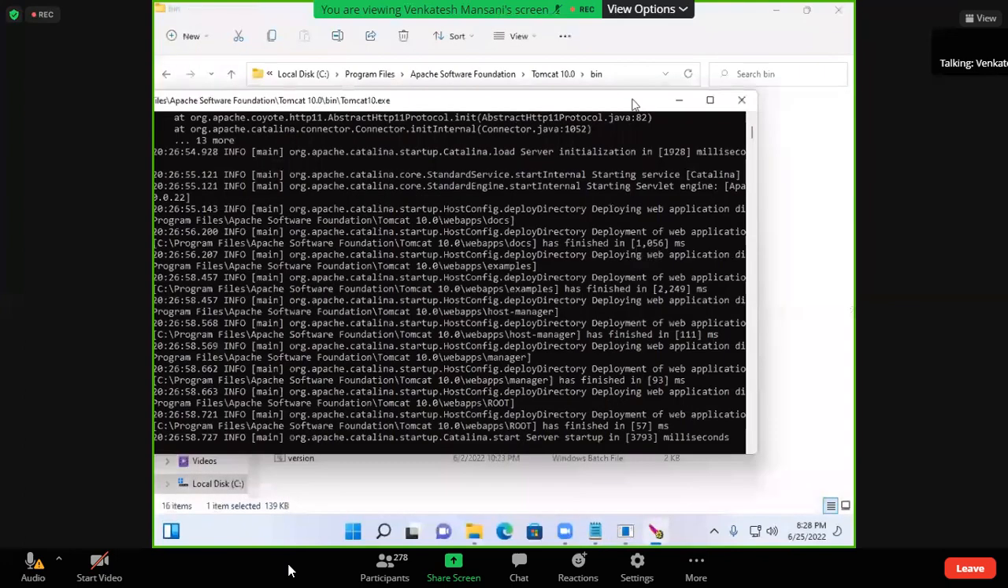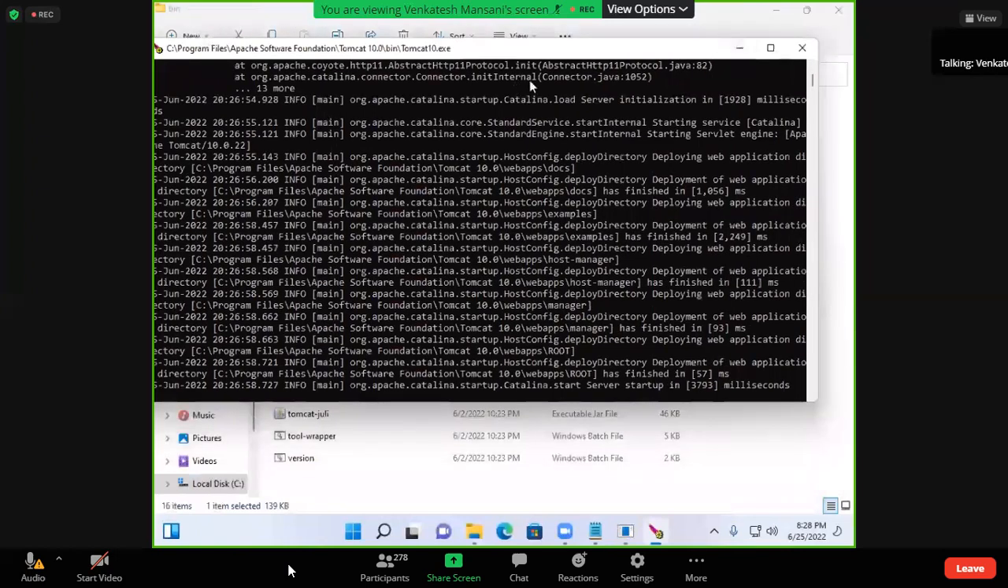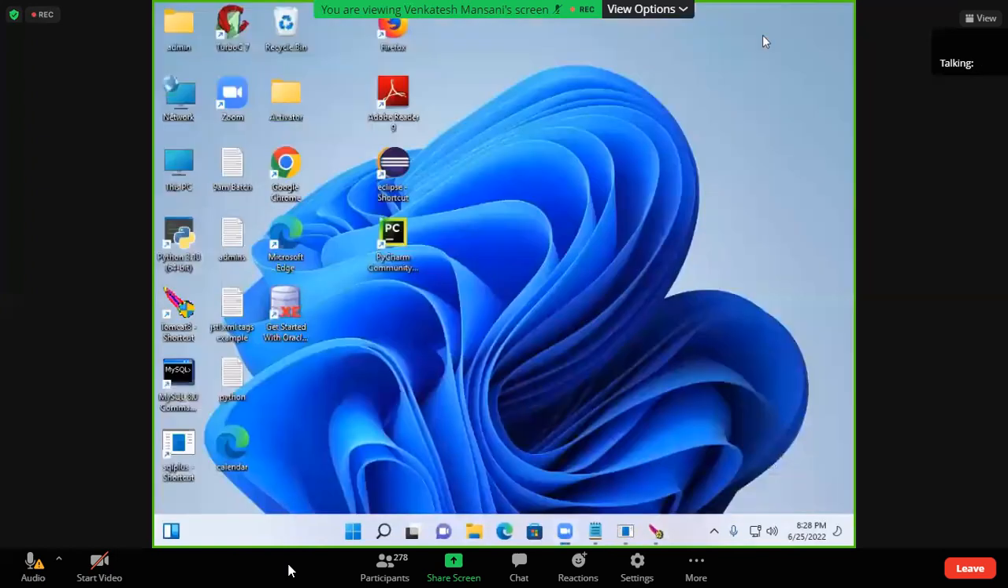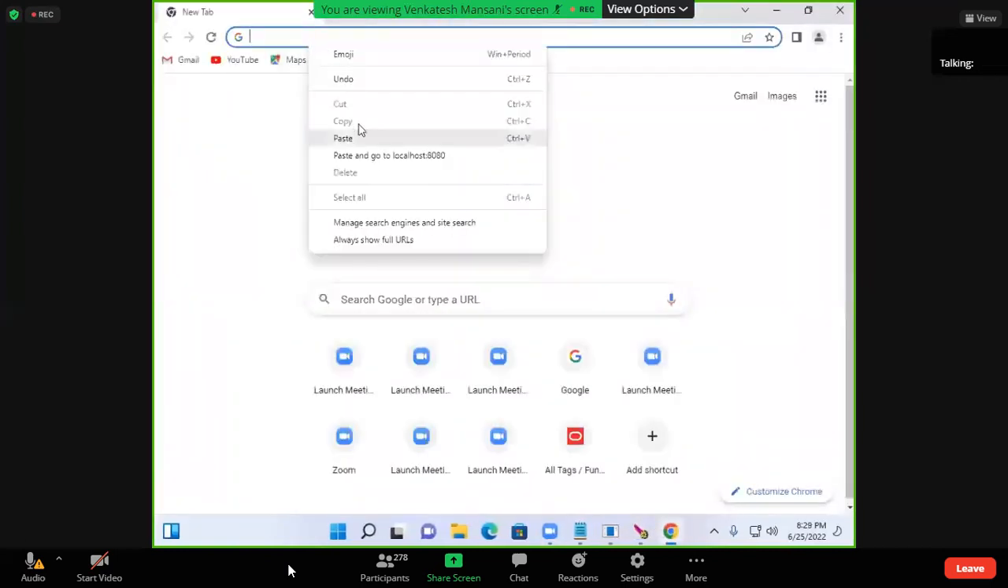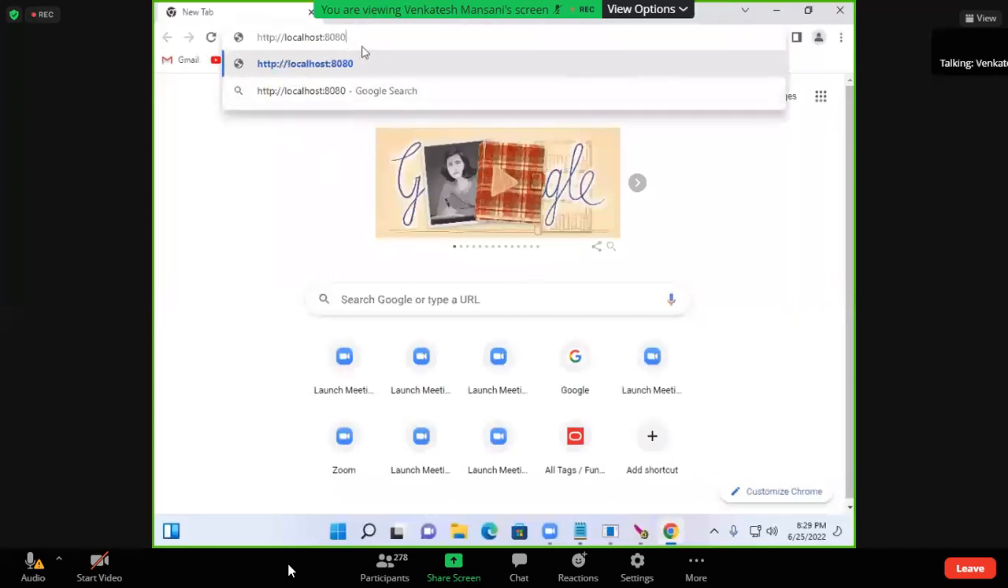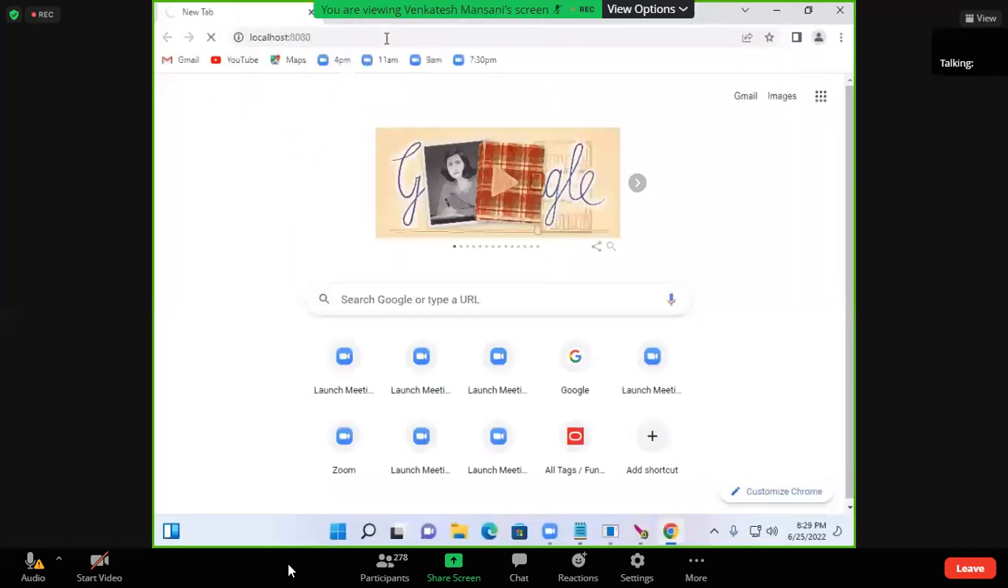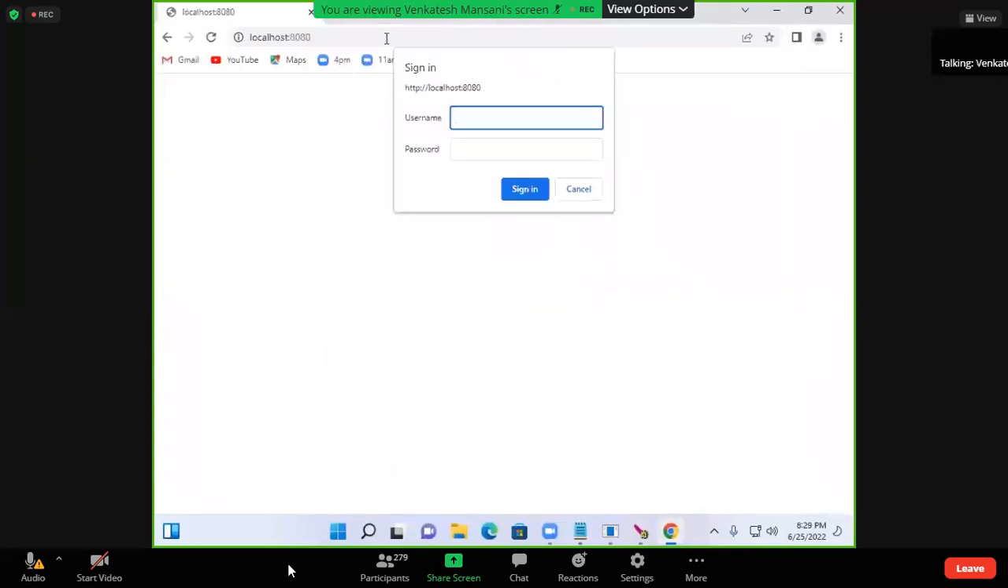See this window, you can just minimize. While this window is running, we can open that page. See, I'll open the browser. I'll paste http://localhost:8080. Enter. If you are getting a page like this, it means the port number you have to change. It will not work. Admin. See, again this one only comes. The port number is not working, so we have to change the port number.